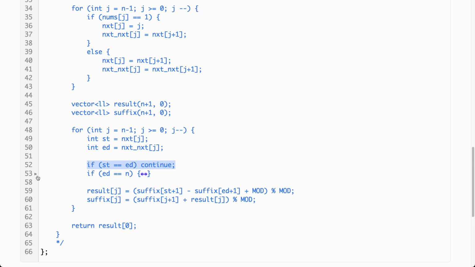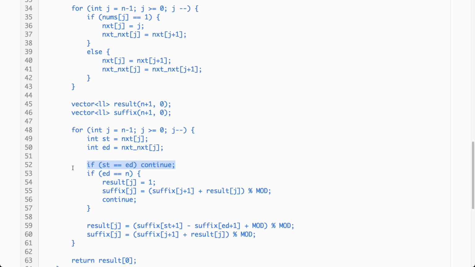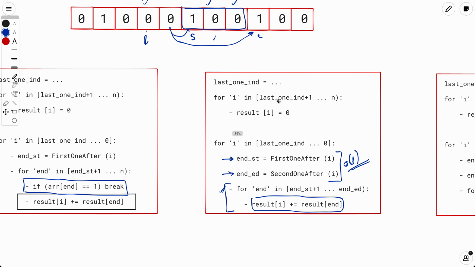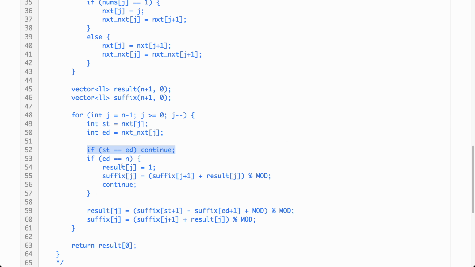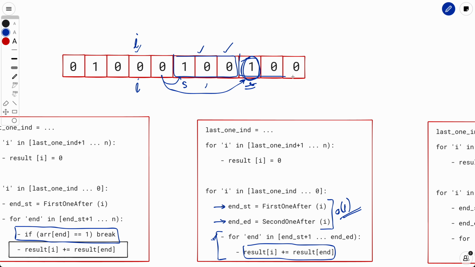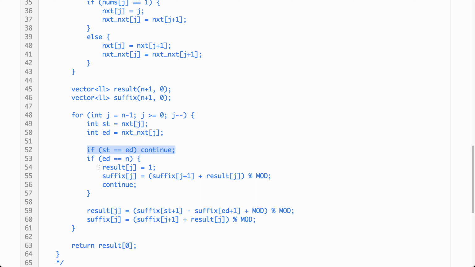If that's not the case and end is n, it means we have one 1. So basically we are talking about the scenario where we are computing the value for this particular index. We have one 1, but there is just the one, there is no next one, right? So for this scenario, we know there is just one valid partition. So that's what we are doing. We just assign result of j equal to 1 and compute a suffix sum as well.